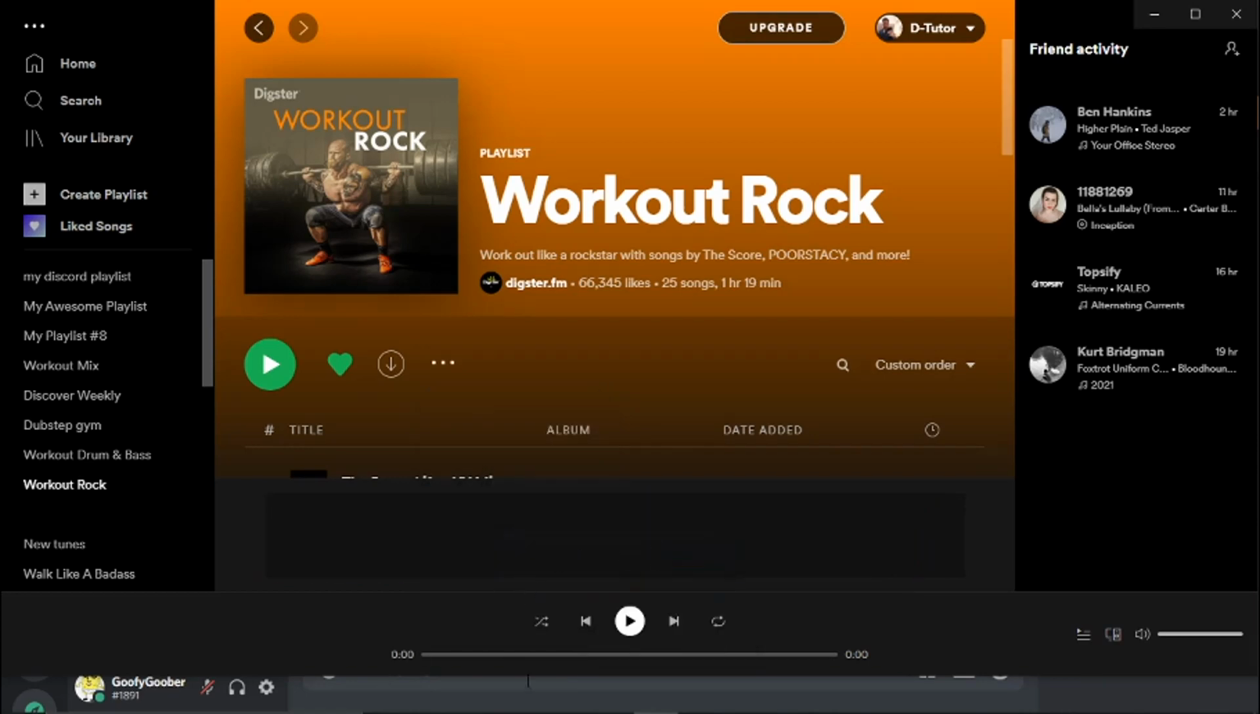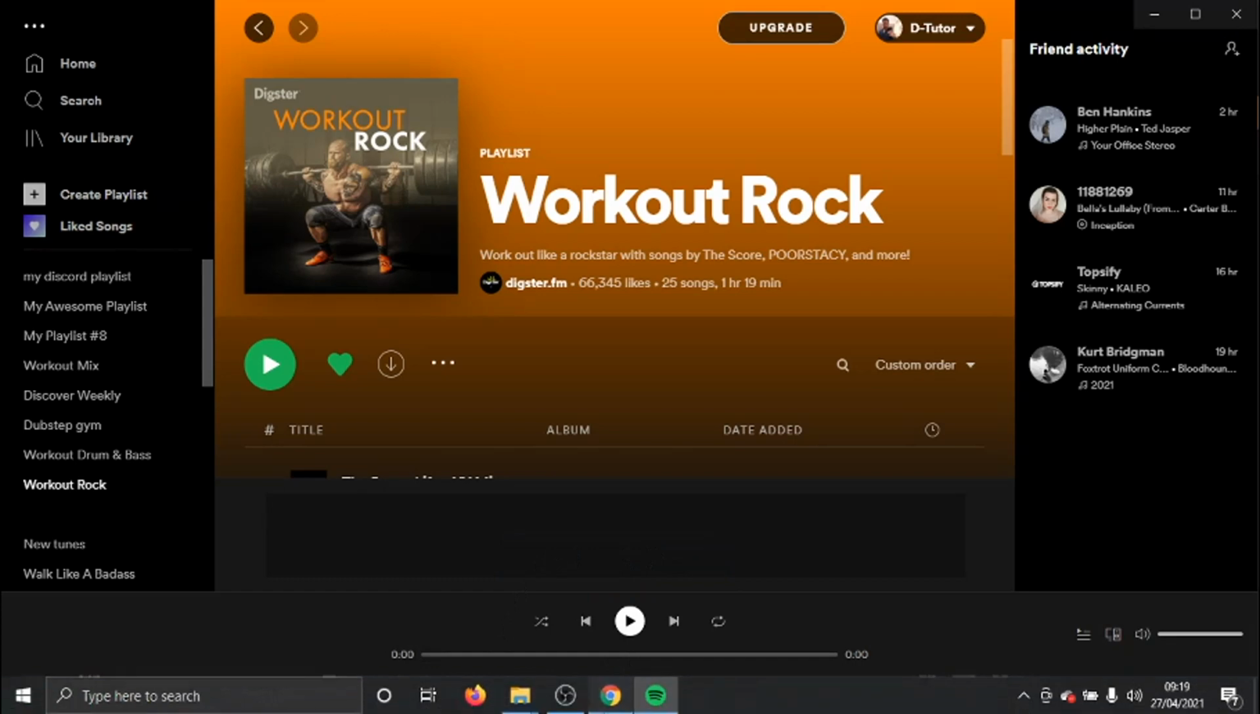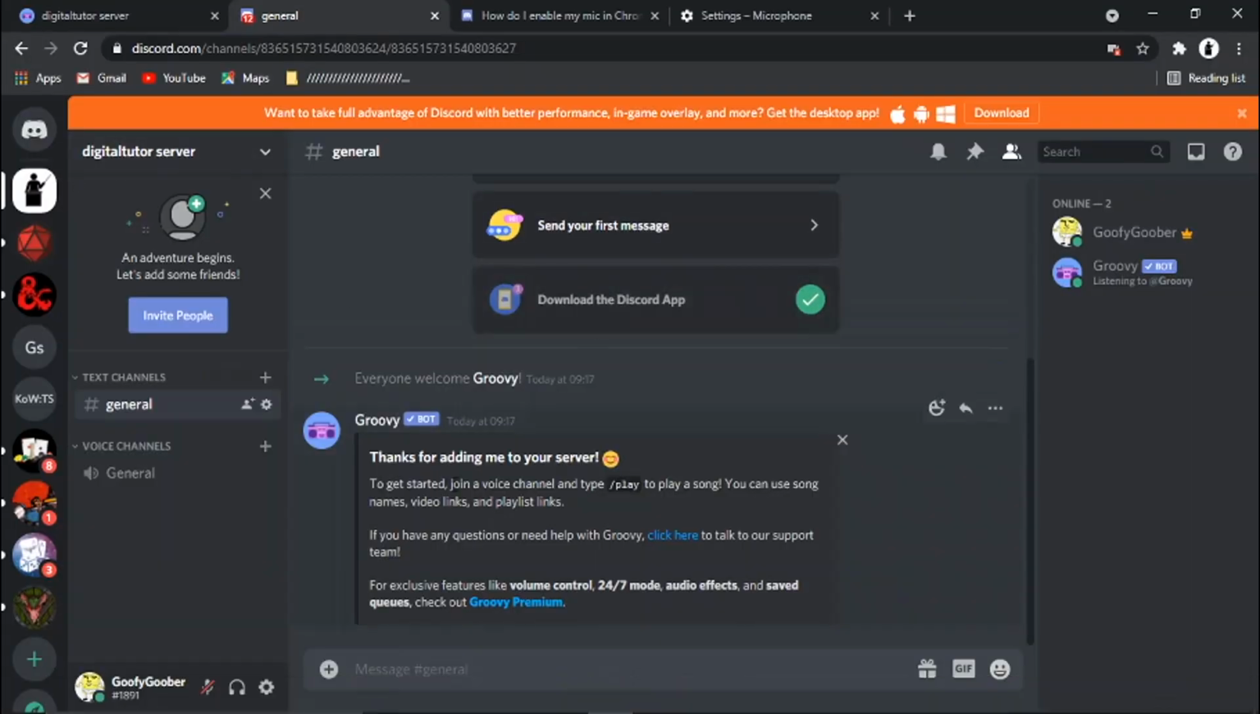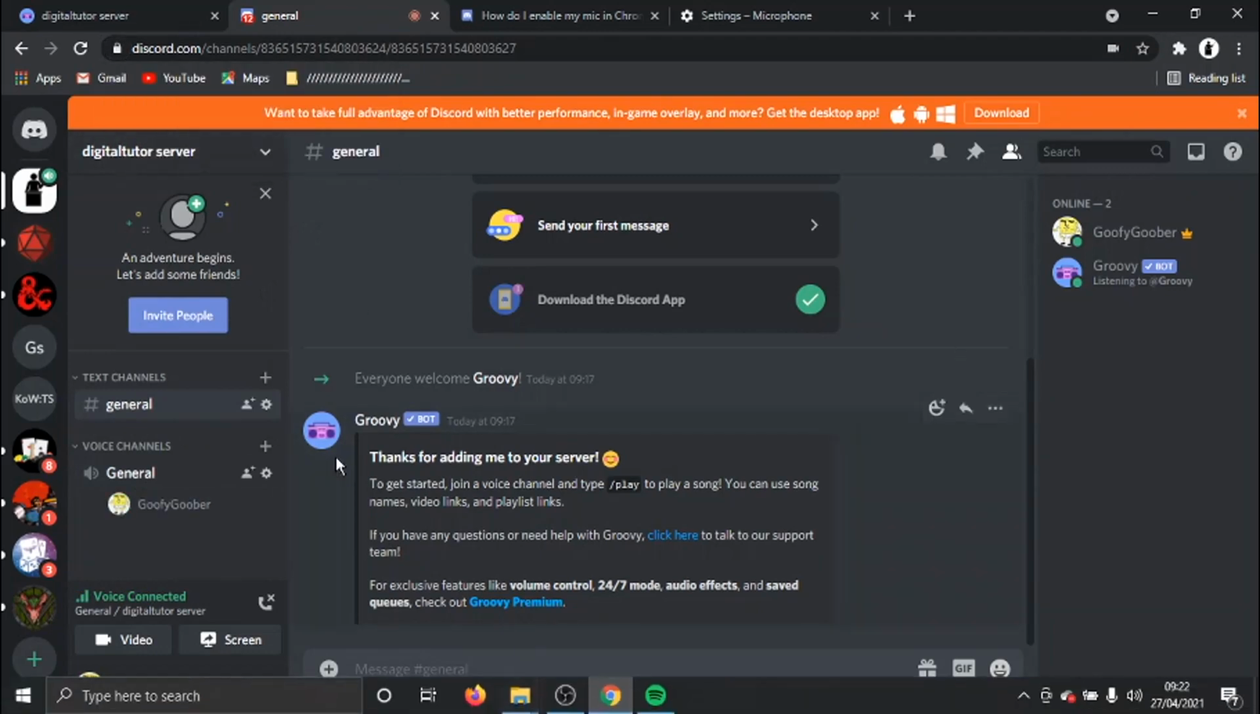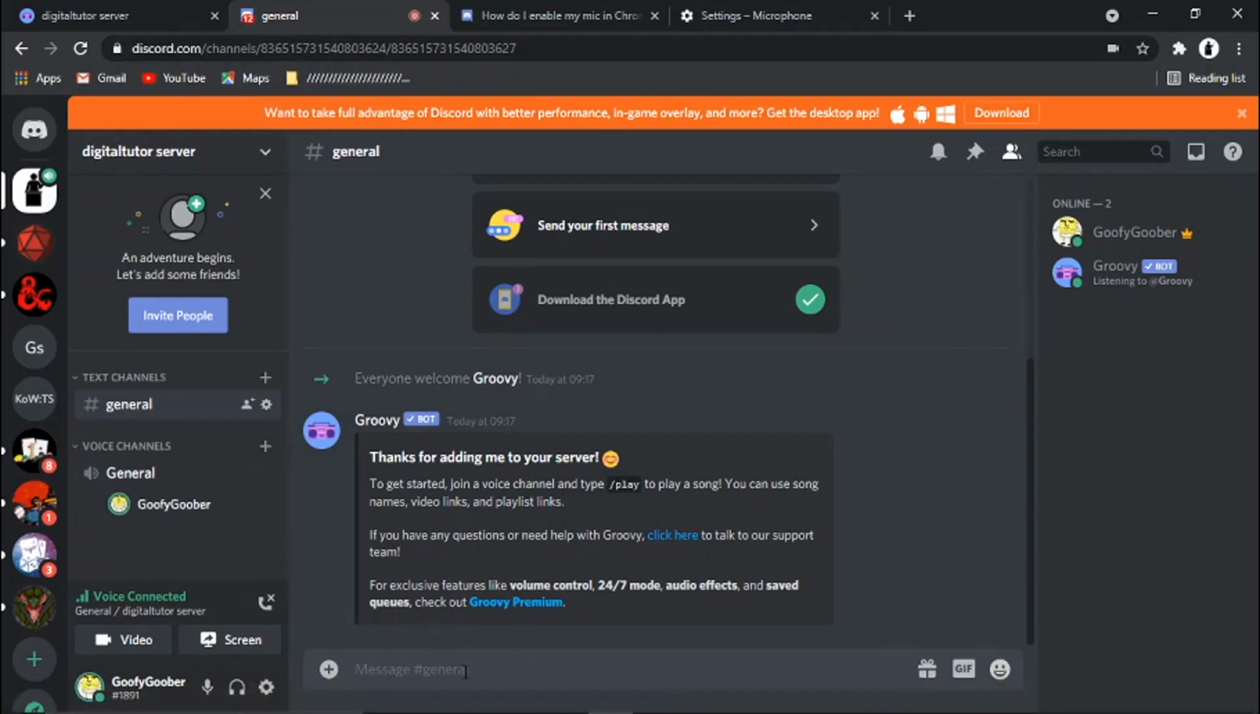So once that's come up saying link copied, I then need to go back to my Discord, the one that you've got the bot added to, that you want to add the playlist to. And the first thing you need to do is just jump into the voice channel. And then what we're going to do in here is type the command -play, then a space, and then we want to paste that link and hit enter.